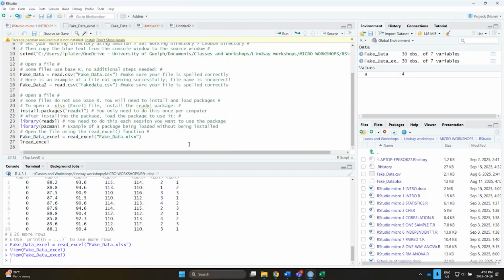So we've covered how to download the software if you've never done that before. We've covered how to set a working directory, how to actually tell the computer where your files are located on your own computer. And then we've covered two different file types to open. We've covered CSV files and we've covered Excel files.